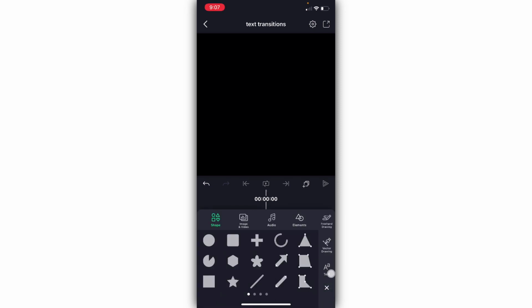So the first thing you want to do is go ahead and add the little plus. If you already have your edit up and ready, you can go ahead and just add that in. I don't have an edit ready specifically for this one, so I'm just going to use a black screen. So then go ahead and go to the plus and then hit text.